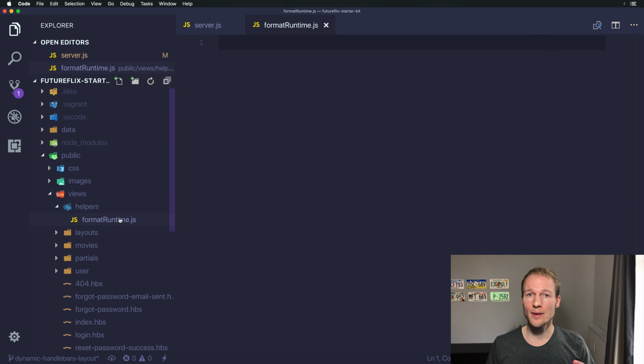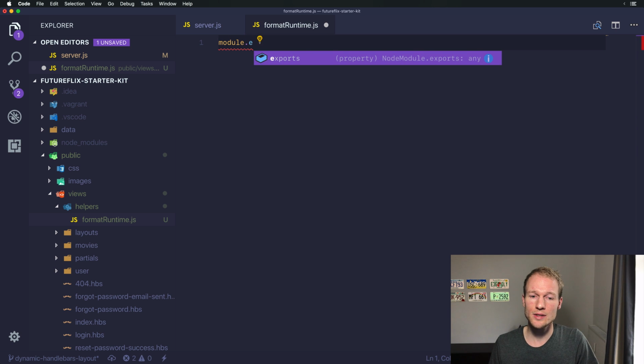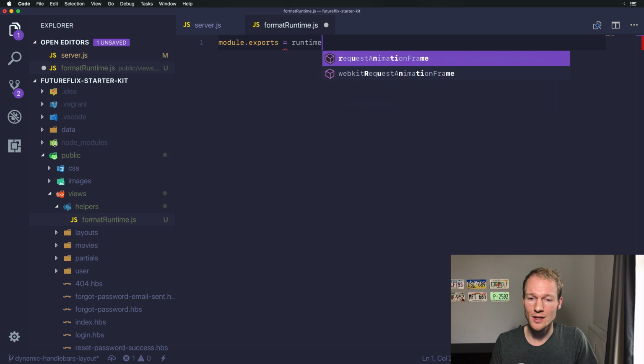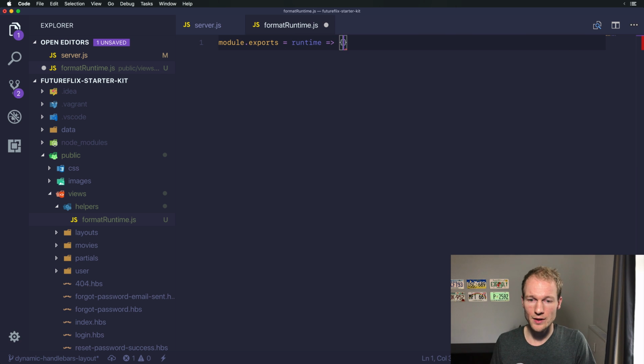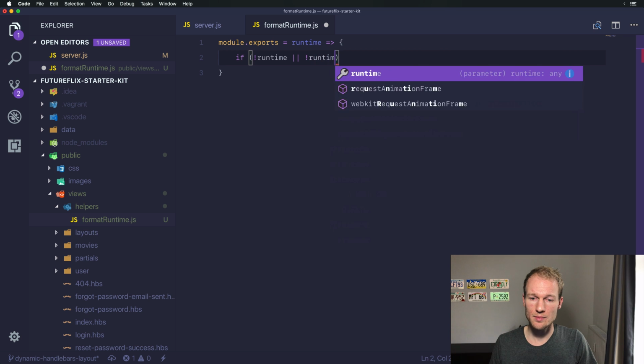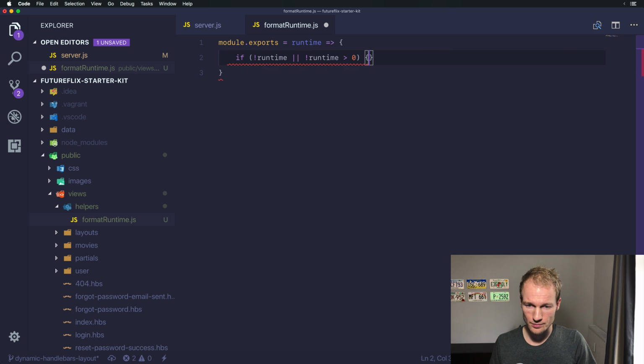You can see that I named the file formatRuntime.js because Handlebars helpers are JavaScript files and Node.js modules. That means you need to module.exports a function from your helpers file that accepts parameters, of course. And we will just use an arrow function. And in there, you put all your logic and outputs. So let's say if runtime isn't specified or the runtime isn't greater than zero, just return an empty string.